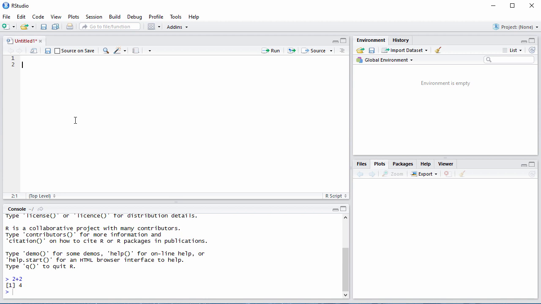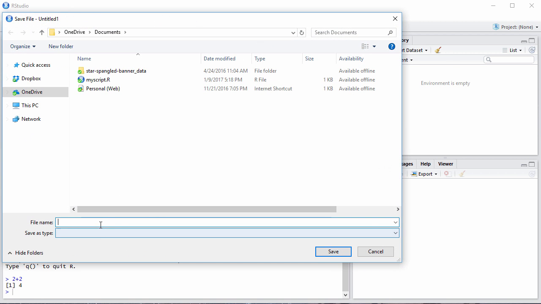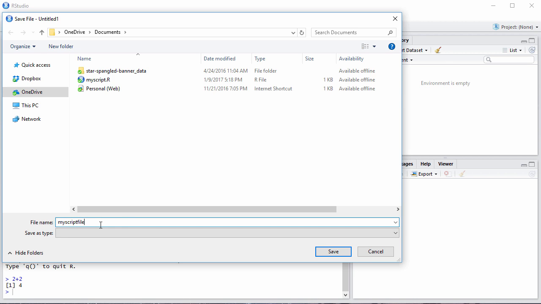For example, I'll just type a script that creates a vector named x, and it's going to have the values 1, 2, 3, 4, and 5. And to save the script, you will simply click File, Save As, and I'm going to call it my script file, and click Save.